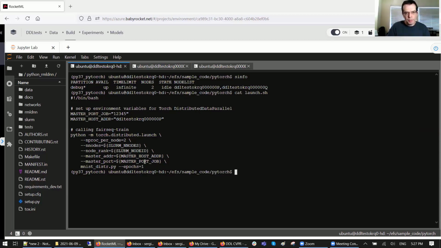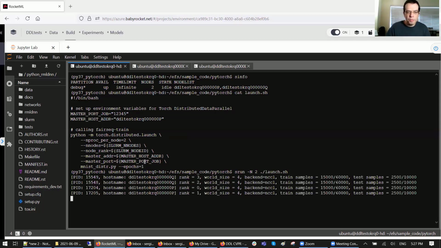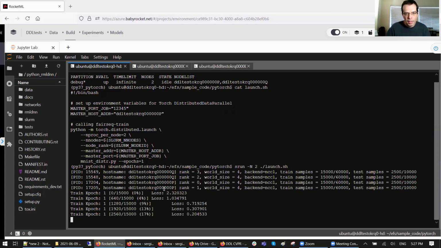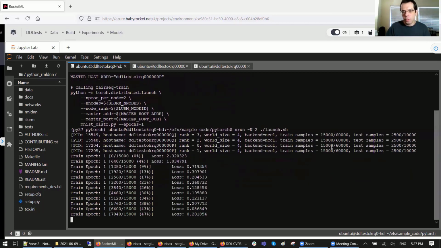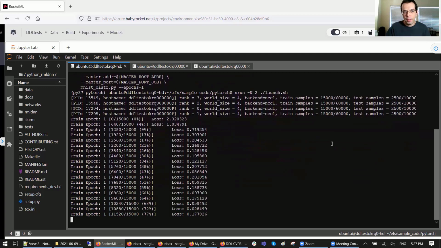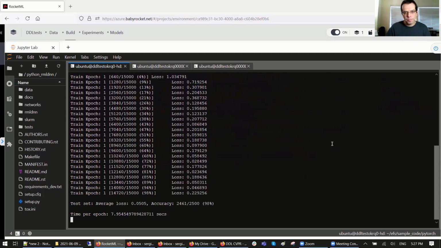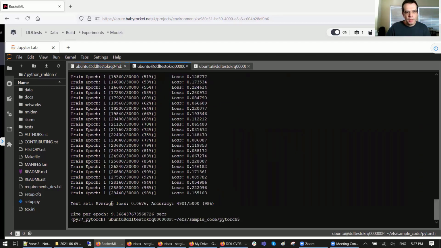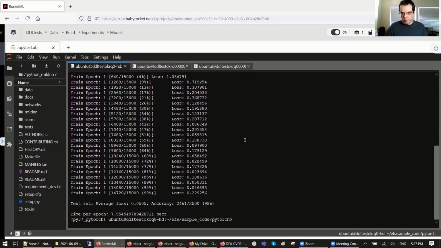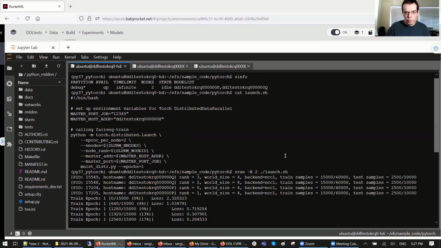So all I have to do now is use Slurm to launch these. And I expect now to see 4 processes, there we go, on 2 different hosts. And each one taking a quarter of the data, 15,000. And here it took 8 seconds per epoch compared to 9.5 that I had before. It wasn't a big speed up going from 2 to 4 GPUs, but we did run on 4 GPUs.